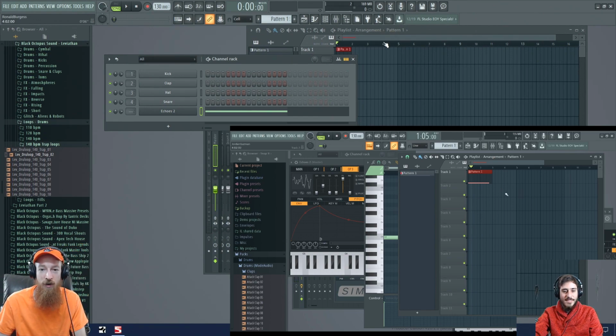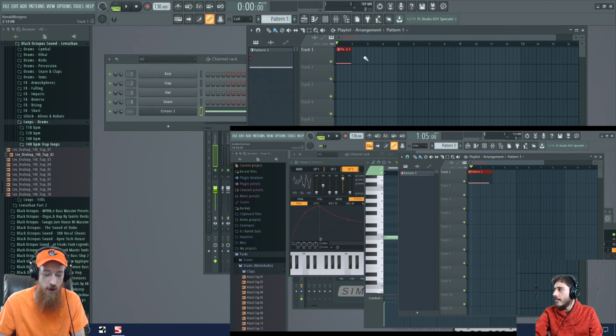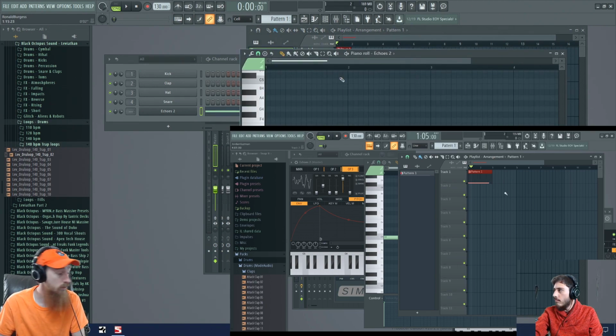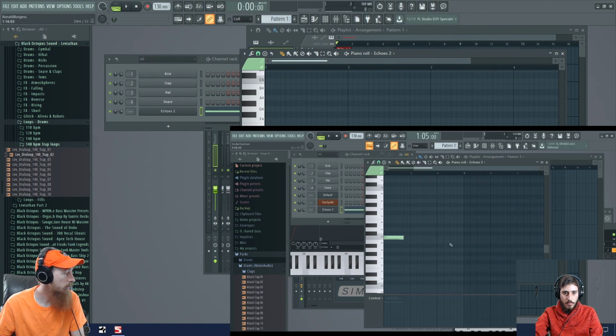Okay, cool. So now what we're going to do is I'm going to take the pattern. My pattern is only 1 beat long. You can double click on it to open it. So I would make it 1 beat long. Or not 1 beat, 1 measure long.